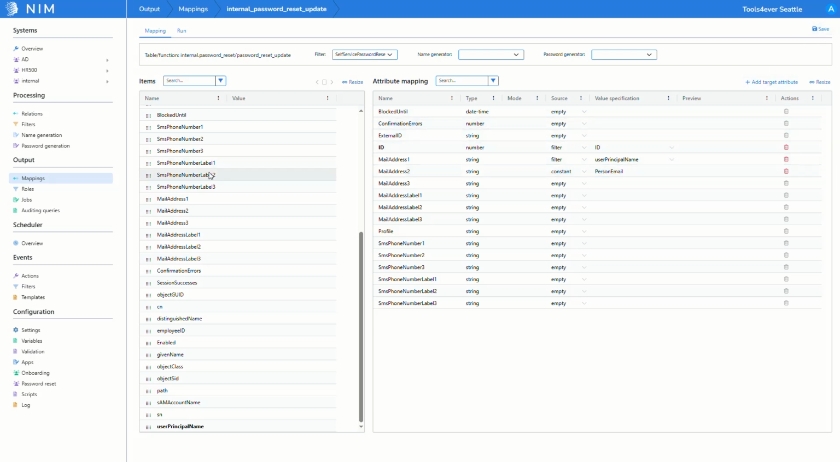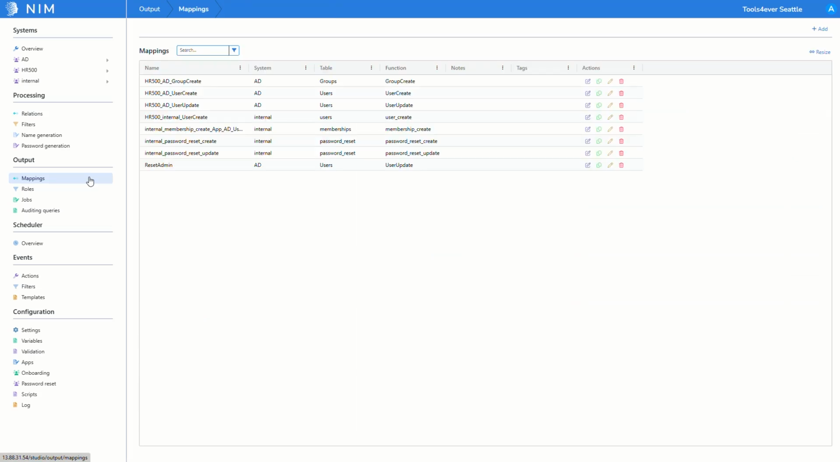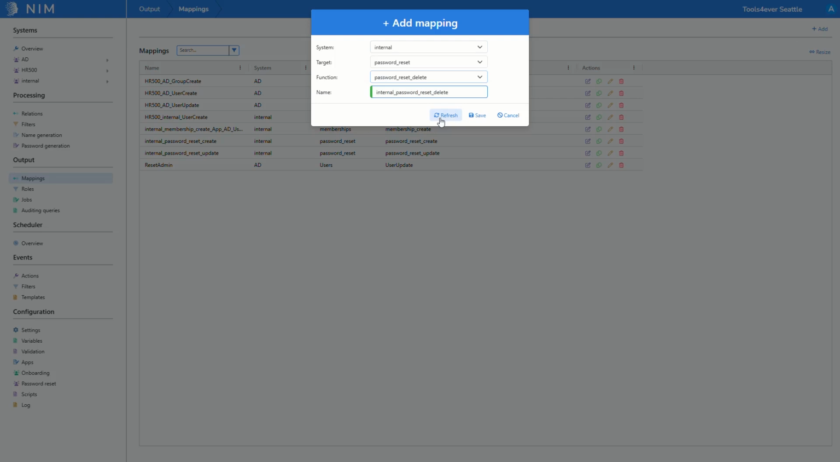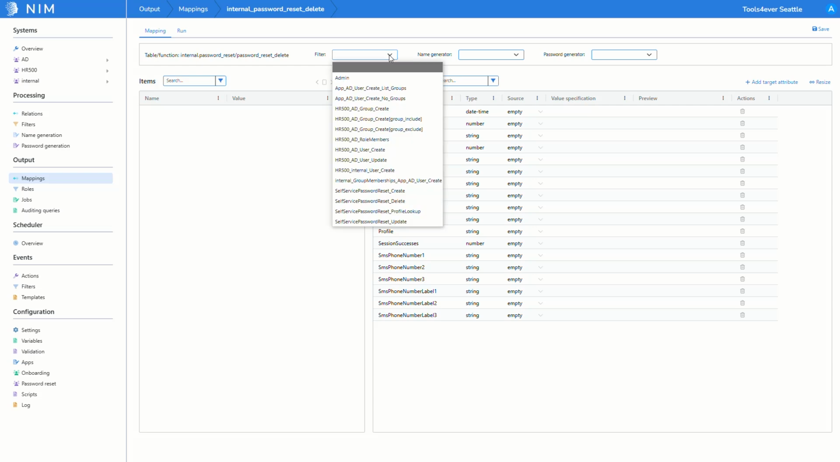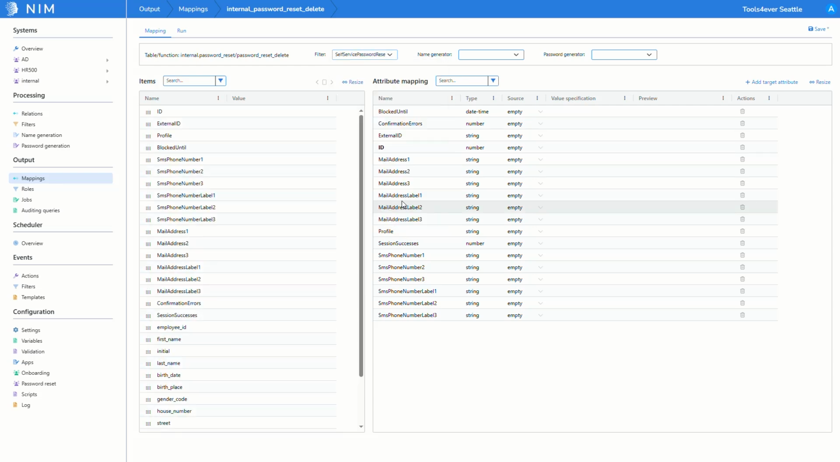Lastly, we will set up a mapping for deleting records. This mapping will remove records from the internal password reset table that do not relate back to a record in the source system. Click Add to create a new mapping. In the Add Mapping window, provide the following details and click Save. In the Table Function dropdown, select the Delete filter that you made in Step 3. Next, drag the ID field from the Items pane onto the Matching field in the Attribute Mapping pane. This is the only field that should be mapped here. Now click Save.